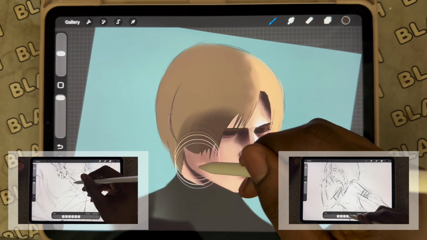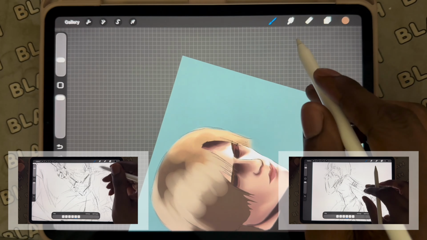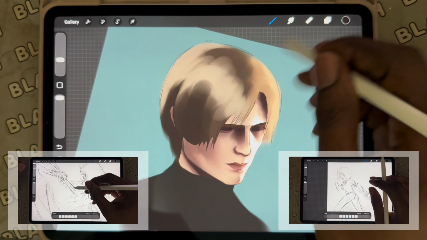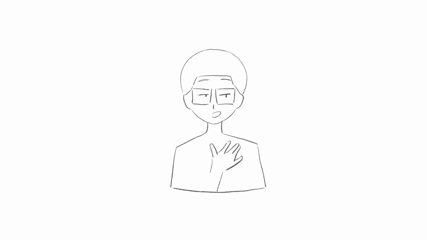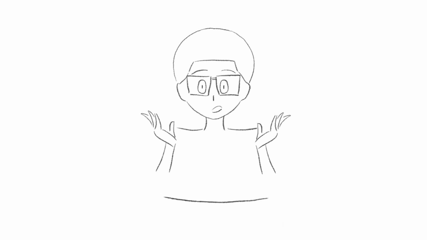So I've basically already done his skin rendering, so right now I'm just rendering his hair. And we're done. And this is with the clothes added. I was going to do a cleaner lineup, but at this point, I just couldn't be asked. For our own sanity, we have to pick and choose when to be lazy, and I'm choosing to be lazy now.